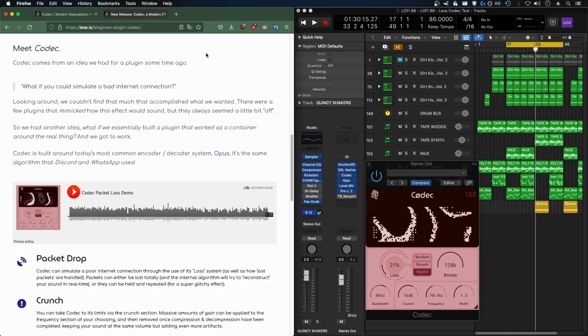Here's just a little bit more about Codec. Codec comes from an idea we had for a plugin some time ago. What if you could simulate a bad internet connection? Looking around, we couldn't find that much that accomplished what we wanted. There were a few plugins that mimicked how this effect would sound, but they always seemed a little bit off. So we had another idea.